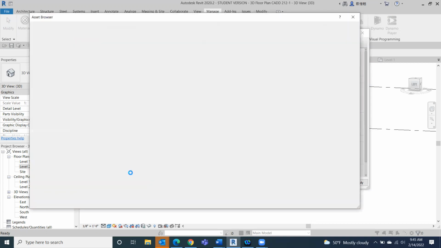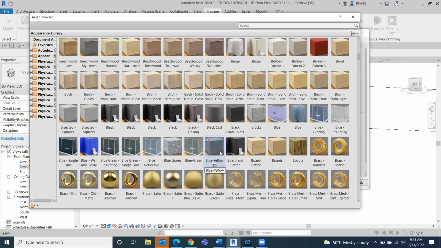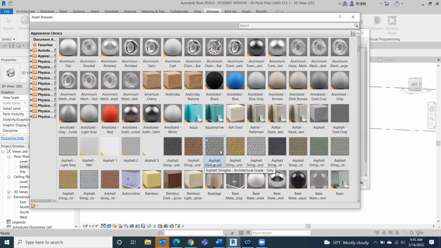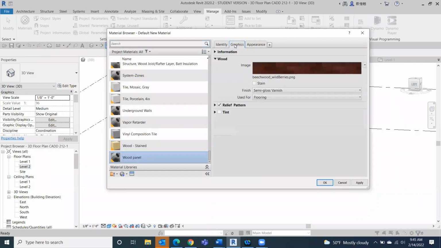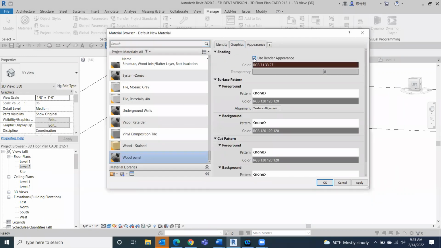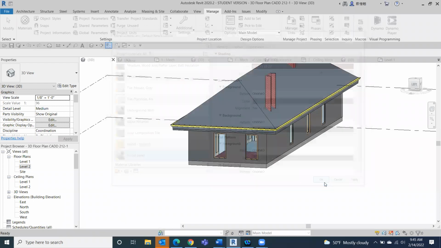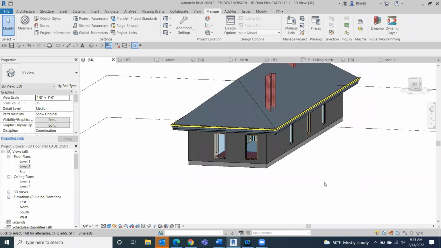Go down to my type selector. Let's use this beech wood here. Double click on that. Go to use render appearance. Hit OK. Okay, so I've created my materials in there. So when I create my paint, the paint will be there.